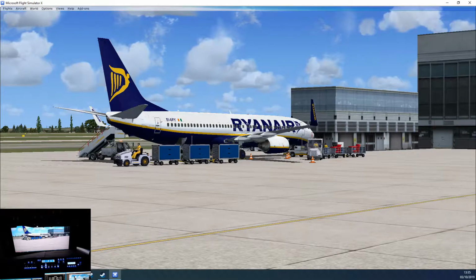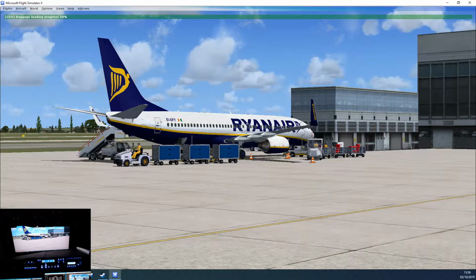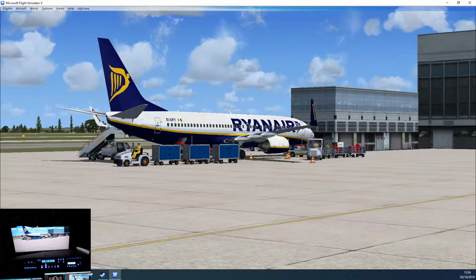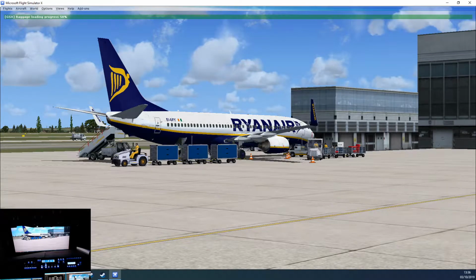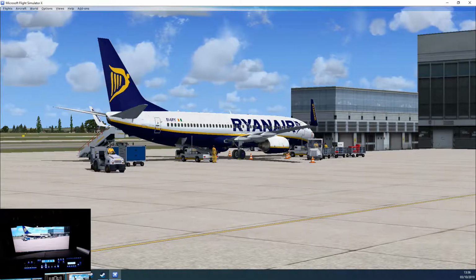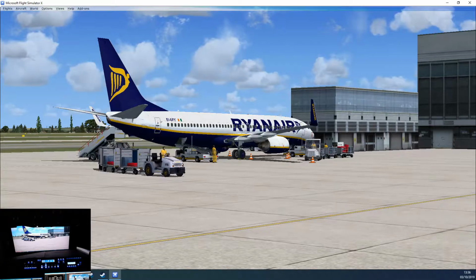I actually wanted to fly in EasyJet colours, but unfortunately EasyJet no longer use the Boeing 737, so I cannot find the overlay in EasyJet colours. But Ryanair looks very nice. Also got Thomas Cook, but I won't be flying that anymore.